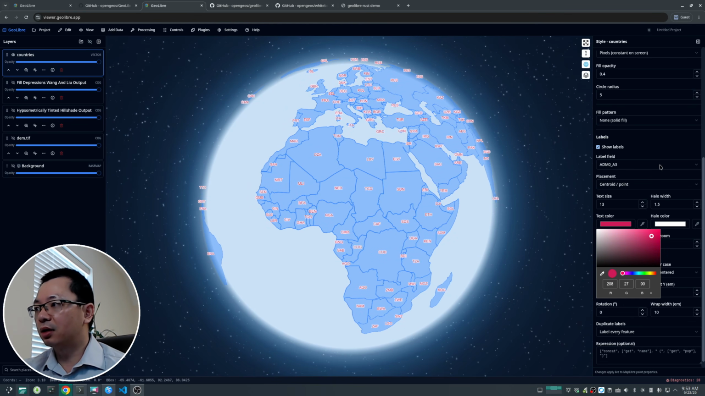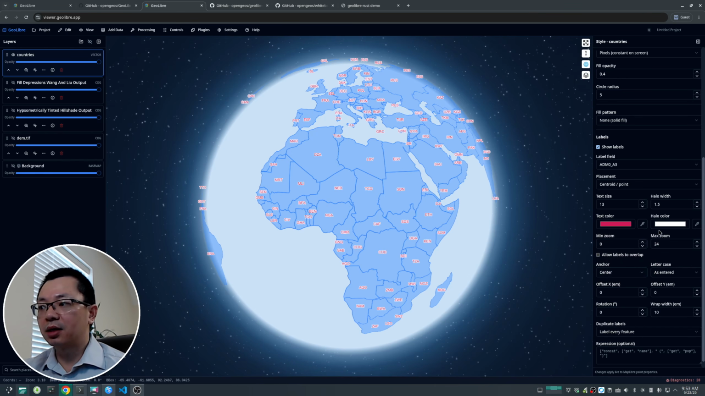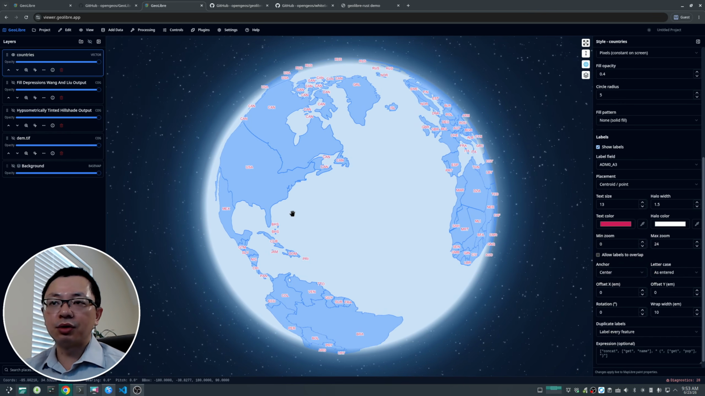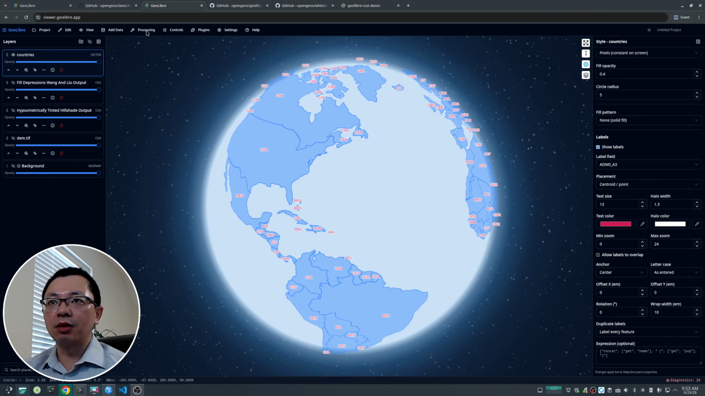So I can switch the color. I can change the halo color, something like that. Feel free to play with it and customize it. One thing I want to show you is that you can run geodata processing.